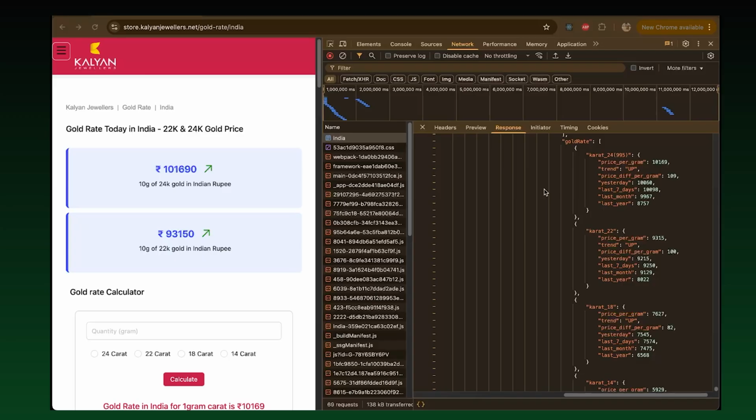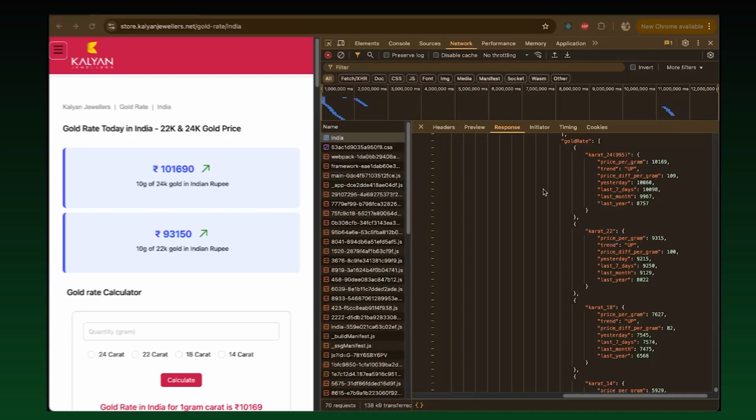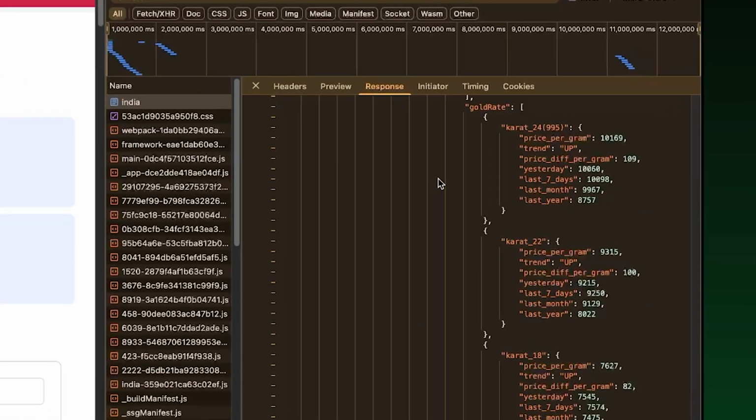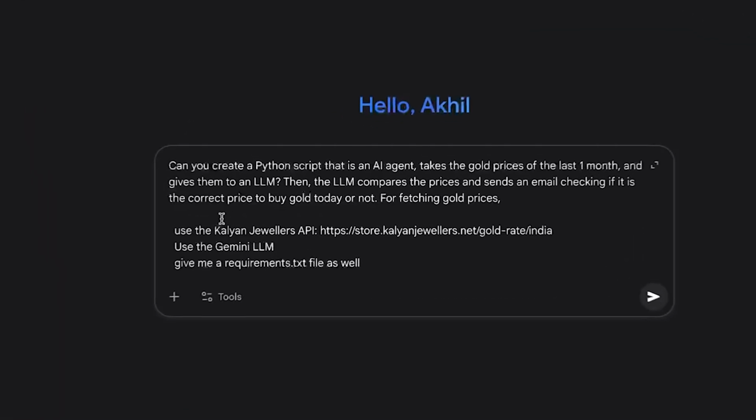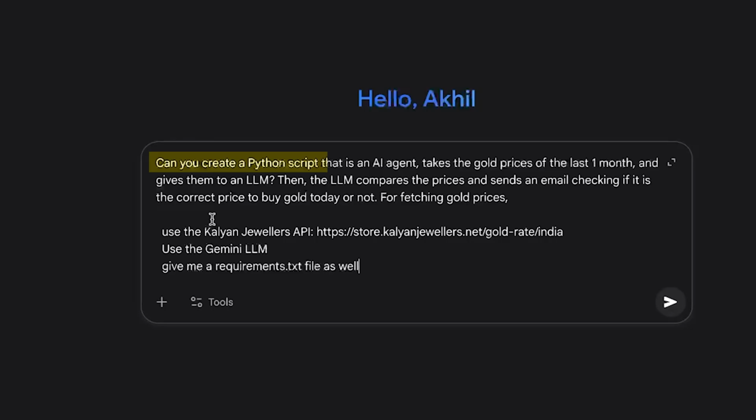To get gold rates, I found a public API from Kalyan Jewelers. This gives gold rates for that day and some other details like trend, etc. I'm going to copy this link and give Gemini a simple and clear prompt. Can you create a Python script that is an AI agent that takes gold prices of the last 1 month and gives them to an LLM. Then the LLM compares the prices and sends the email checking if it is the correct price to buy gold today or not. For fetching gold prices, use the Kalyan Jewelers API, and I gave the API link, and use Gemini LLM. So we are going to use Gemini LLM and give me the requirements.txt file as well. I'm going to hit send.